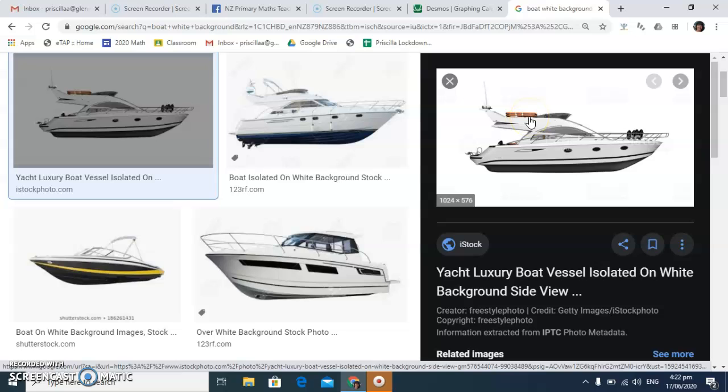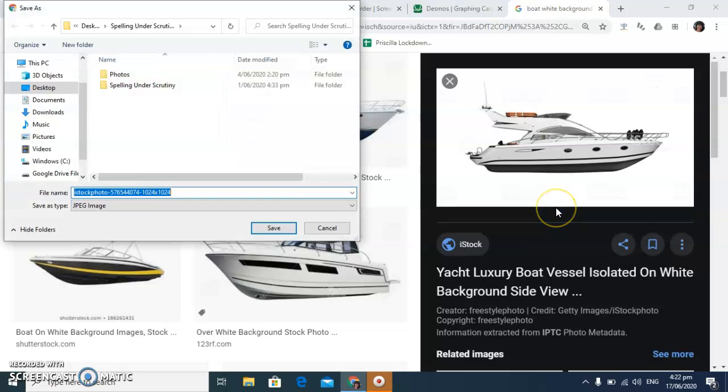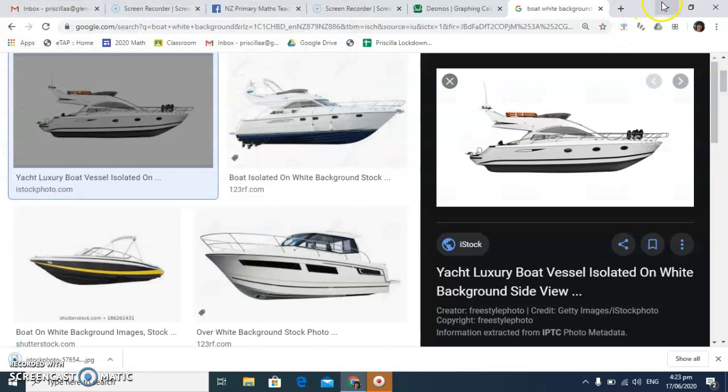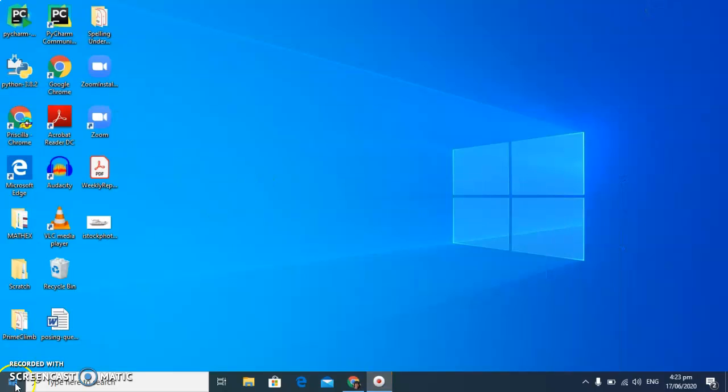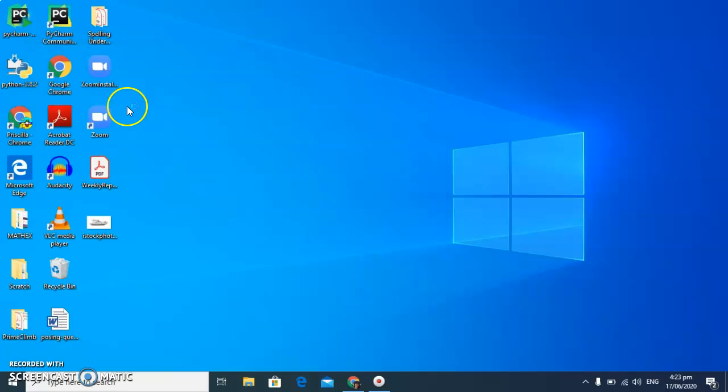I'm going to go for that one, and I'm just going to right click, save image as, and I want to put this on my desktop for now. So I just need to find my desktop there and save. And then I'm going to go to my desktop. I'm actually going to do it in Paint. I'm going to open it up in Paint.